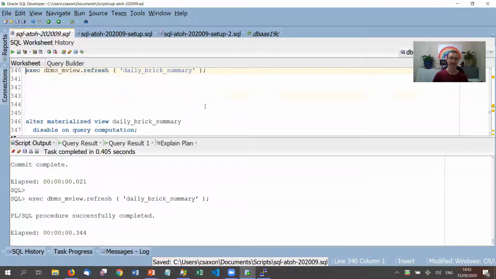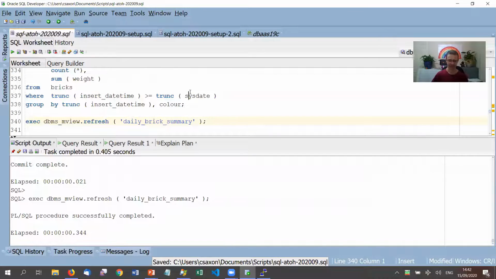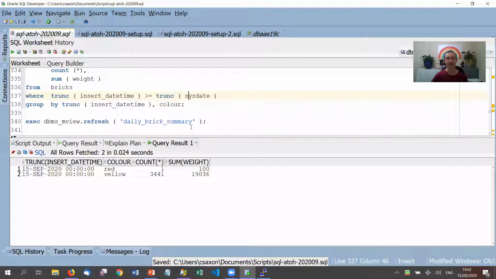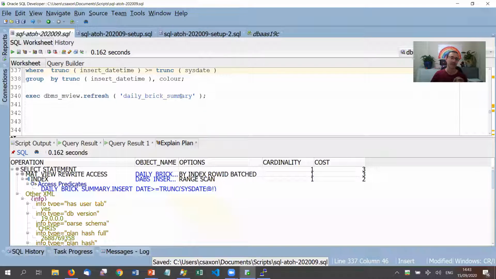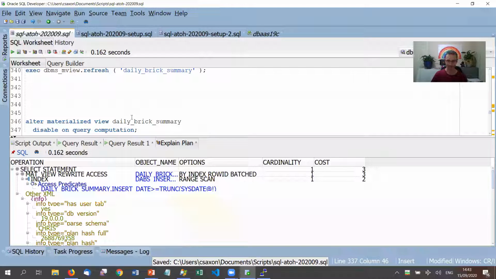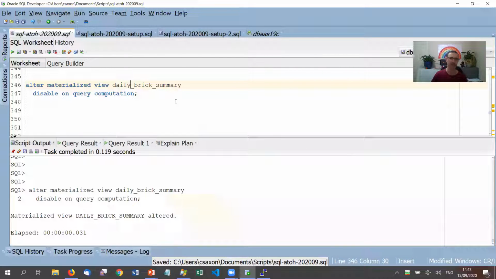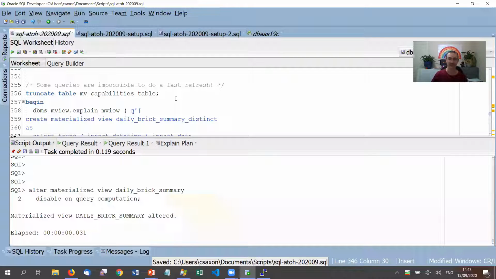I'll refresh that, and if we look now, run the query again, get the right result. But because there's nothing in the materialized view log, we just read the materialized view itself. So we've gone fast again. So on-query computation can help for those situations where you don't want to, or just don't have the capacity to do this as part of every transaction. So this is nice, but let's just disable that before we go on. But fast refresh does have other limitations.